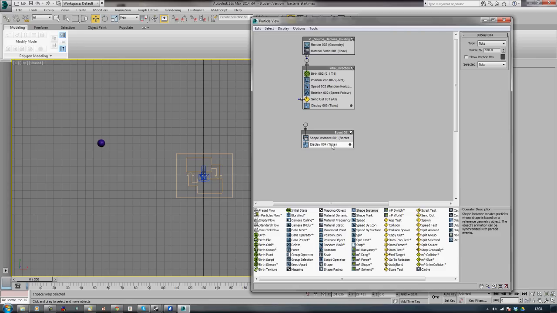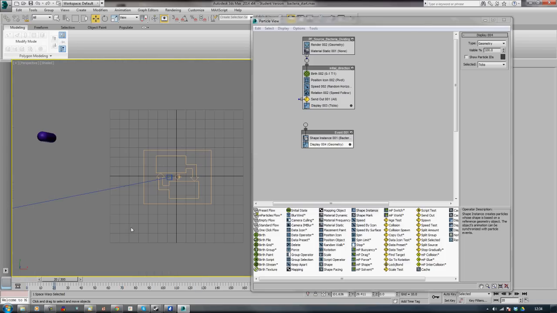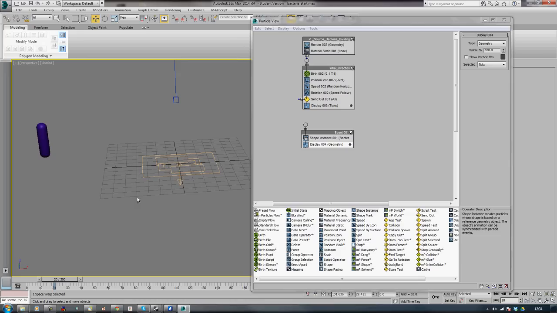Okay, and then display here is going to be geometry, so click on it, not right click, and change this to geometry. So now anything that creates through there will appear down here. Okay, and I'll just drop into my particle flow so you can kind of see. Not really a lot going on at the moment, but don't worry.